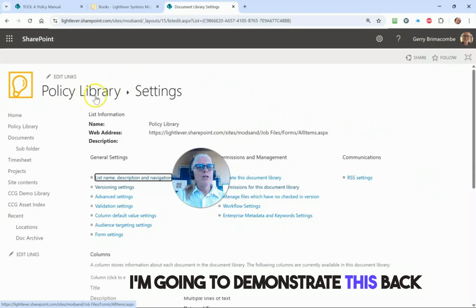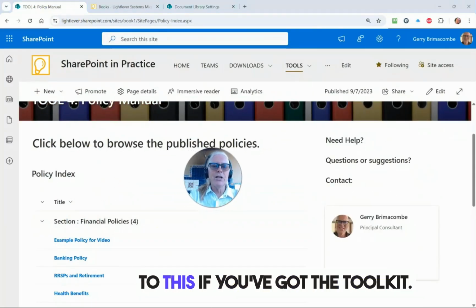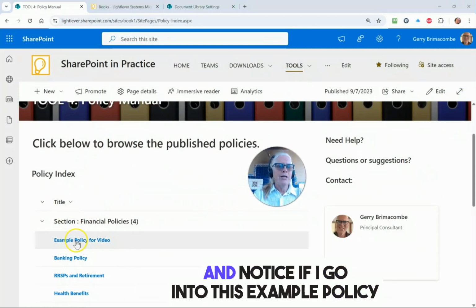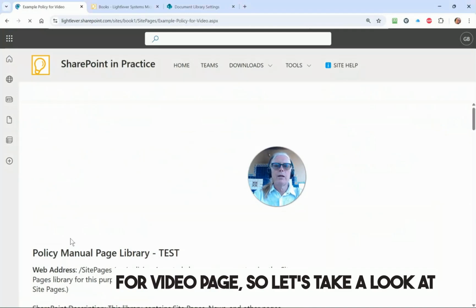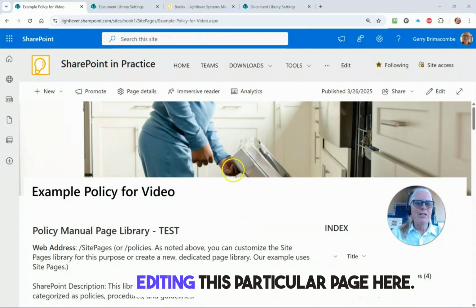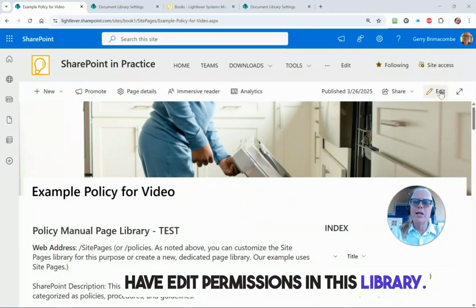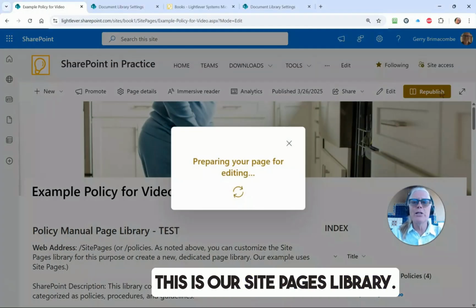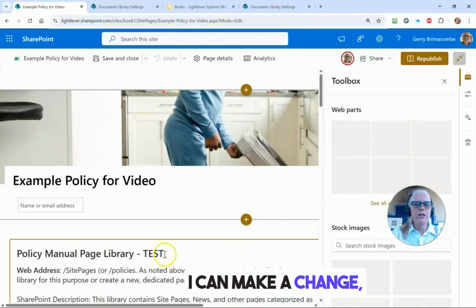Now I'm going to demonstrate this back in my SharePoint in Practice site. Again, you have access to this if you've got the toolkit. Notice if I go into this example policy for video page, let's take a look at editing this particular page here. Imagine I'm just any user and I have edit permissions in this library. This is our site pages library on this site. I can go into edit mode. I can make a change.